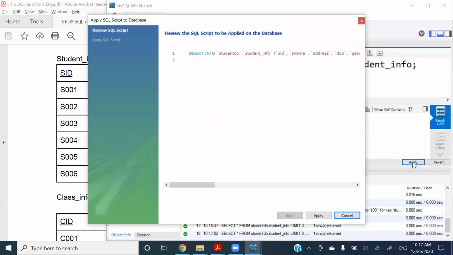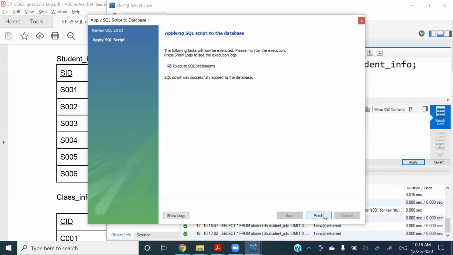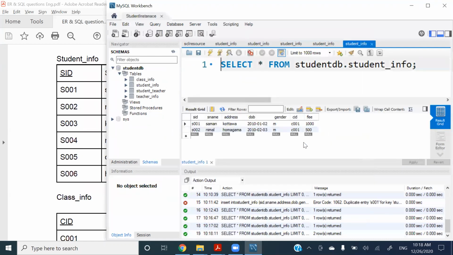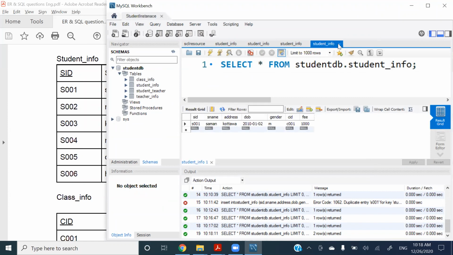I think we have to press this apply thing. Yes, yes. Yeah, once we press that apply button, then it generates a query, as you can see, the very same query that we wrote, and it is for Nimal S002. So once it applied, the query has executed correctly. Then when we retrieve it again, we can see both the rows inside our table, right?